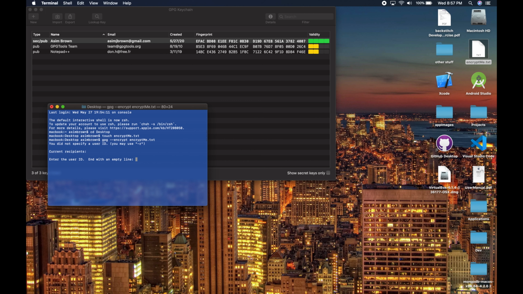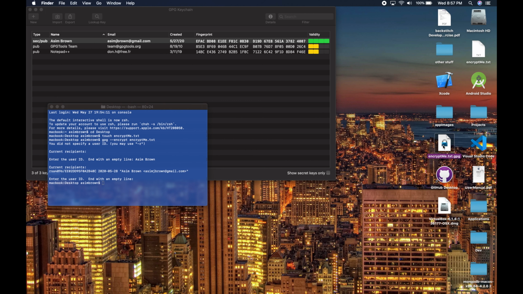Now this is asking us who do we want to encrypt it for, and then you'll just pick the name of the person that you want the message to go to, and the terminal and the tool will encrypt the message using their public key. For our purposes, so we can read it, we'll just choose ourselves, and it'll show you who you chose, and then to end it you just press enter. And now you should see the file encryptme.txt.gpg pop up on the desktop right there.